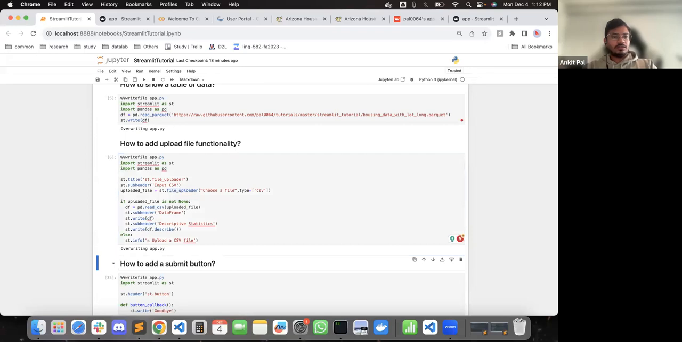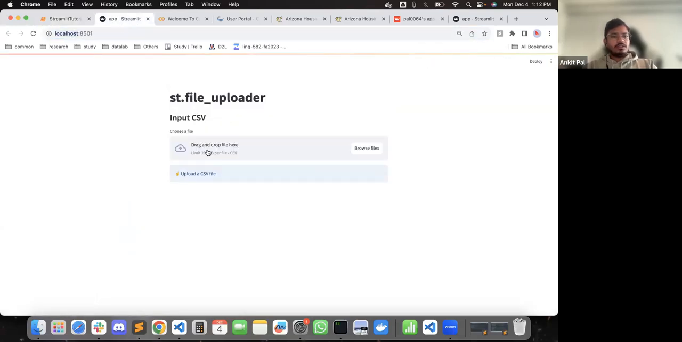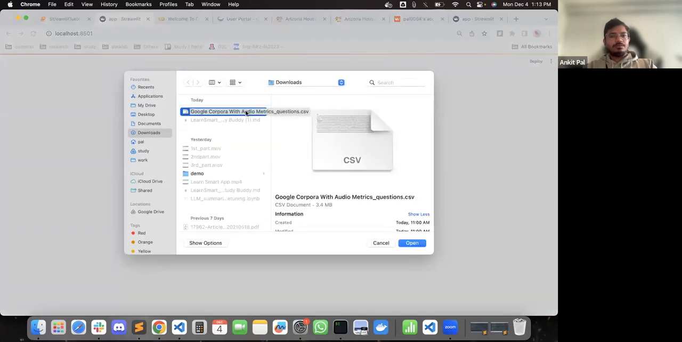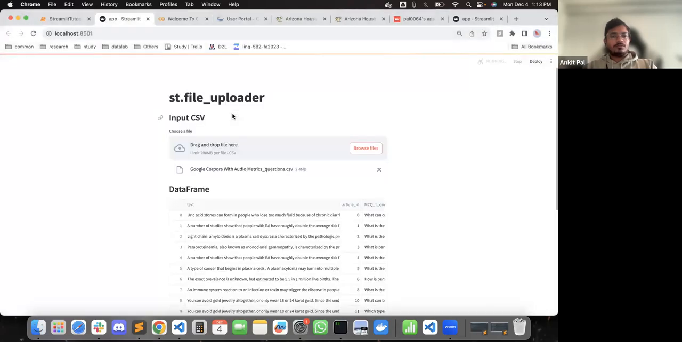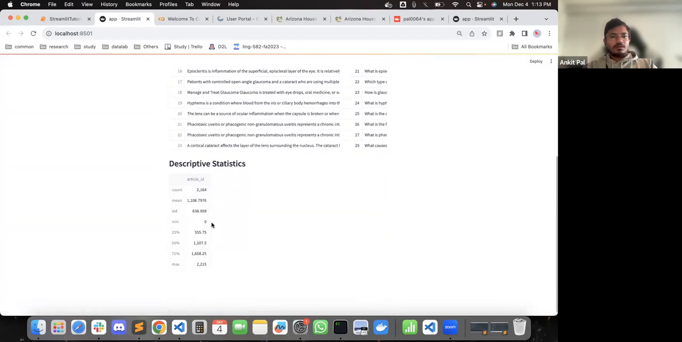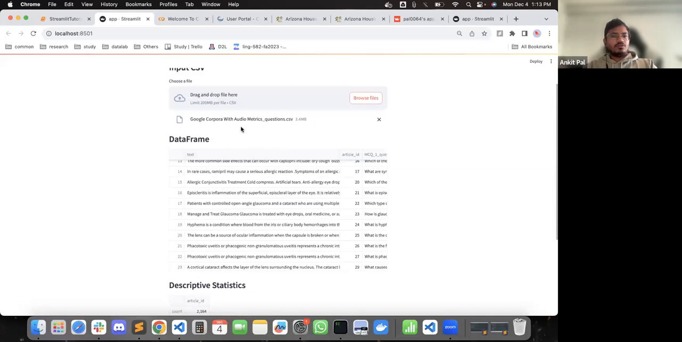So let's run this and refresh the page. You can see we have the upload CSV feature, and let's upload some CSV. Oh, this one is a little big though. Okay, let's try. Yeah, so it works. It also prints out the statistics, and it also prints the data frame. So this is pretty easy.